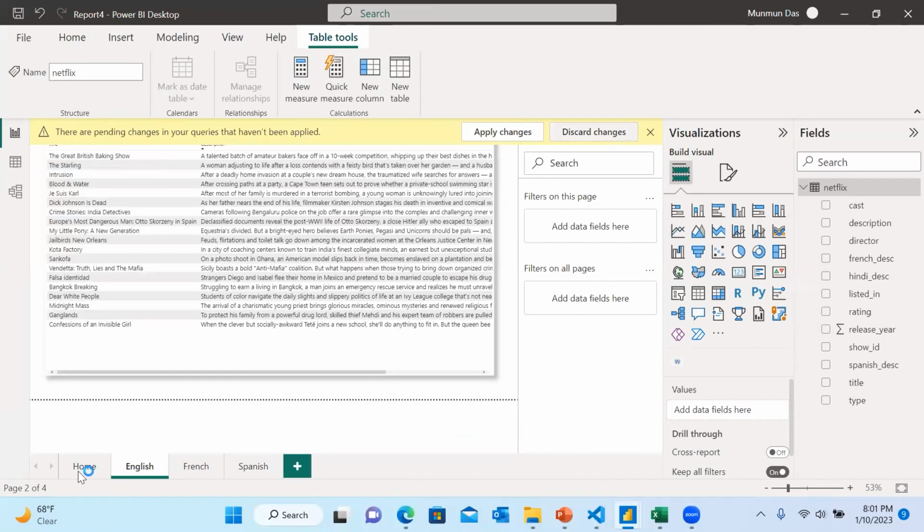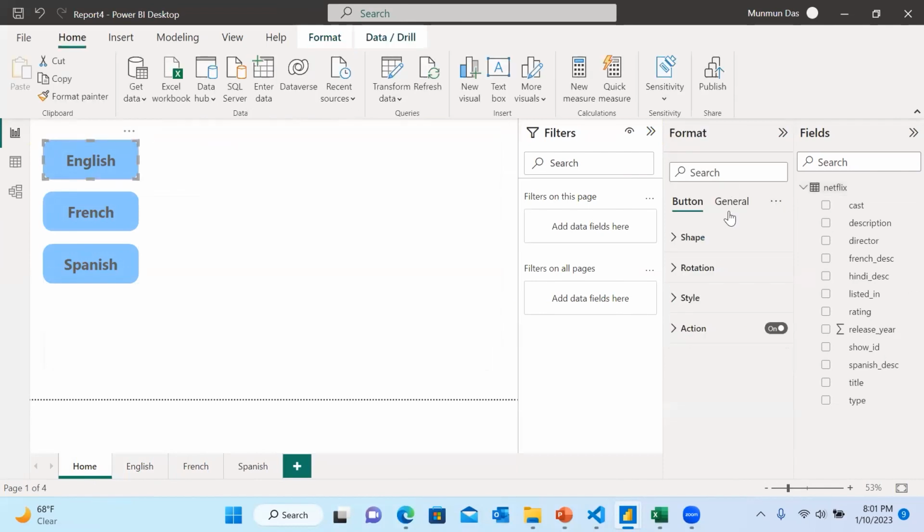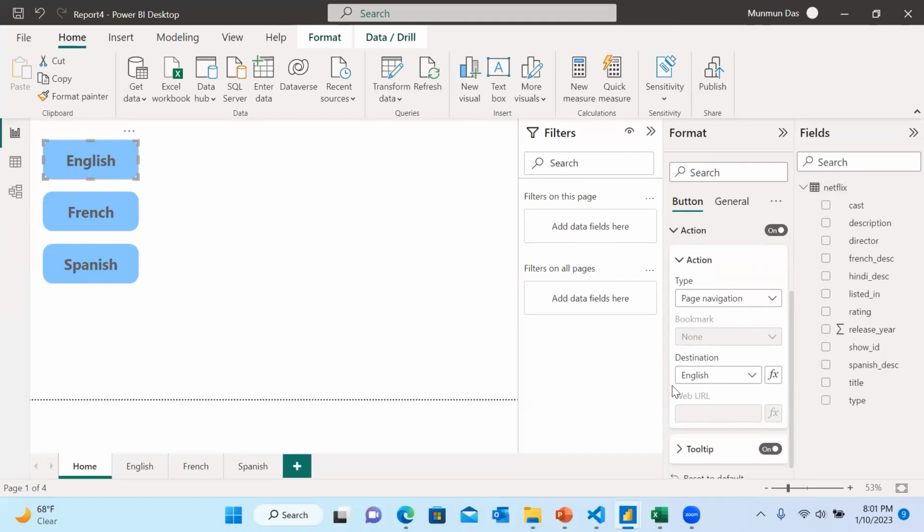Okay, so if you just go here in the home, some protection is there, that is for this privacy warning that comes. If I select one button over here, you will see that in the action, I have just set navigate to the page. So this is what I have done. For English, I have a navigate to this English page. For French, I have navigate to the French page, and I have taken in that case the French description. And for Spanish, I have navigate to the Spanish page.